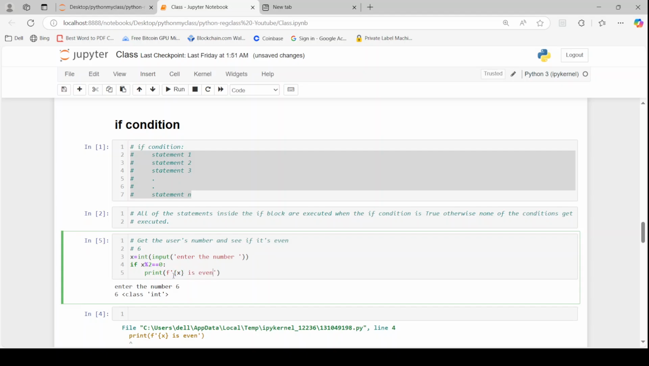Now, what happens here? We have seen this in our printing class, when we were discussing the output functions and different ways to use the print function. F, then give single quotes, and inside this we can place our number in the form of a variable, using curly braces. Inside the curly braces you place your variable, then "is even". And what is x? x is nothing but 6. So directly in the output console you will get that 6 is even.